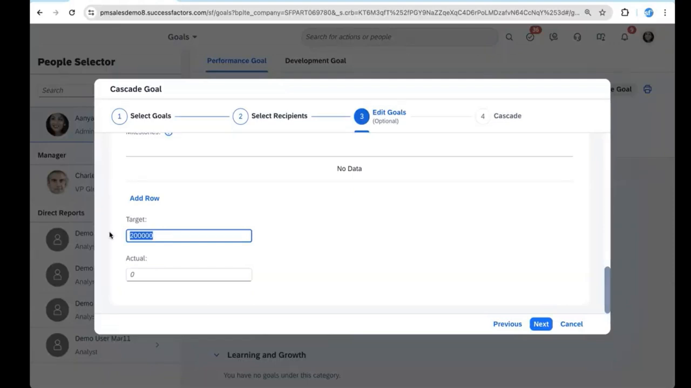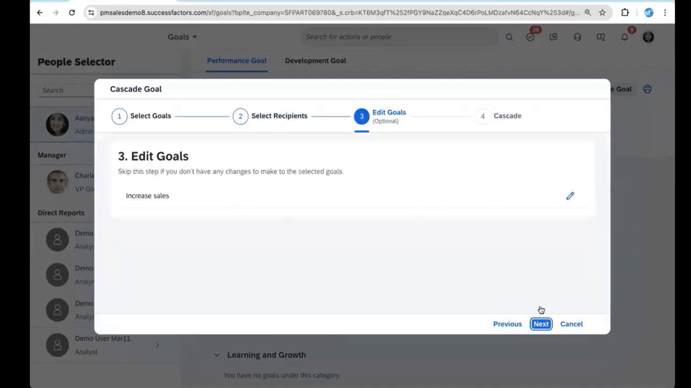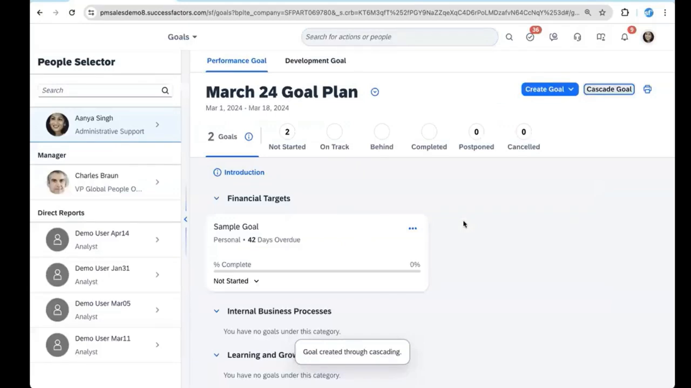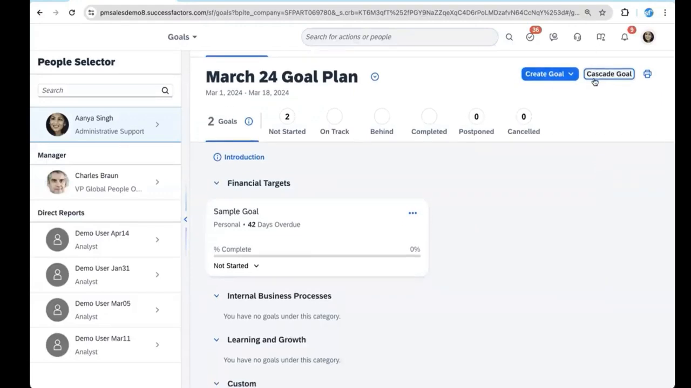So the subordinate is not expected to work on the entire 1 crore. A share of it is what is given to them. That way, we can click on next and cascade the goal. Click on next finally. Now this goal is going to be cascaded to this person. That way, you can create goals for yourself as an employee, and if you are a manager, you can cascade a goal to your subordinate and ask them to also work along with you on the goals. That way we have different options.